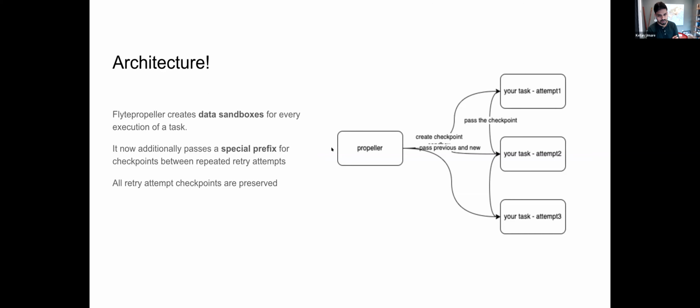For those who are aware of FlytePropeller, it is the thing that actually runs your task in the backend. It today already creates data sandboxes for every single execution. And data sandboxes are the way to ensure that from a user point of view, it looks as if this is exactly once processing, but in reality, there is no exactly once processing in Flyte, right? There is just no way. When we run a task, it's possible that the network might partition and we might just lose visibility into the task. And so then at that point, we start another task.